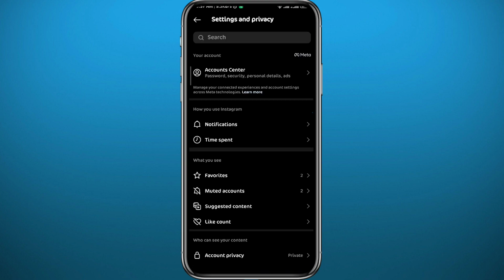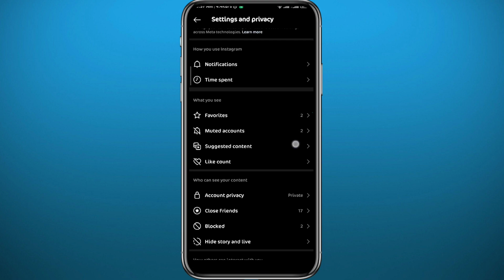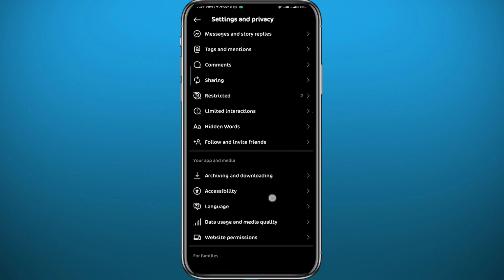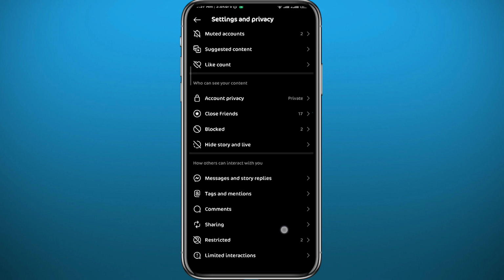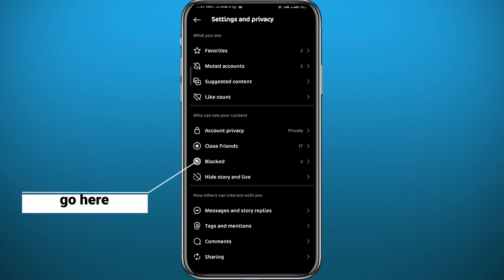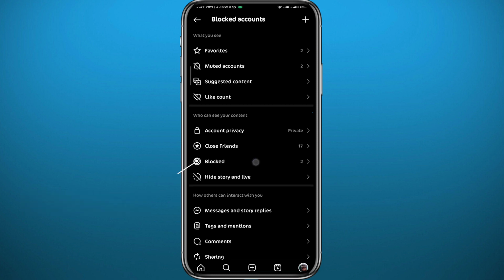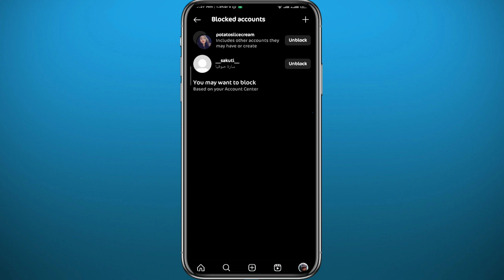And then here we are in settings. We need to find the category or an option that says blocking or blocked. So I'm going to scroll down until you find it, and here it is, guys. Simply tap on there. As you can see right next to it, the number of people you blocked. Once you tap there, you find every single person that you have ever blocked on Instagram.